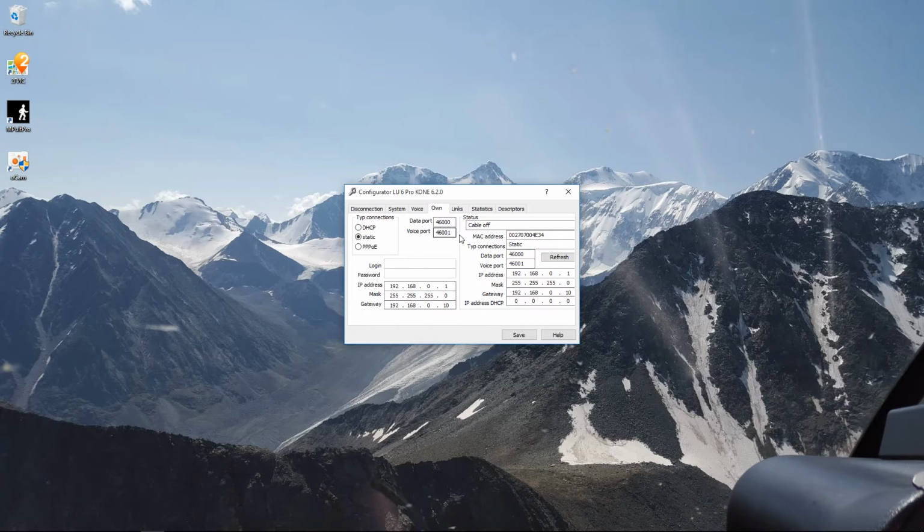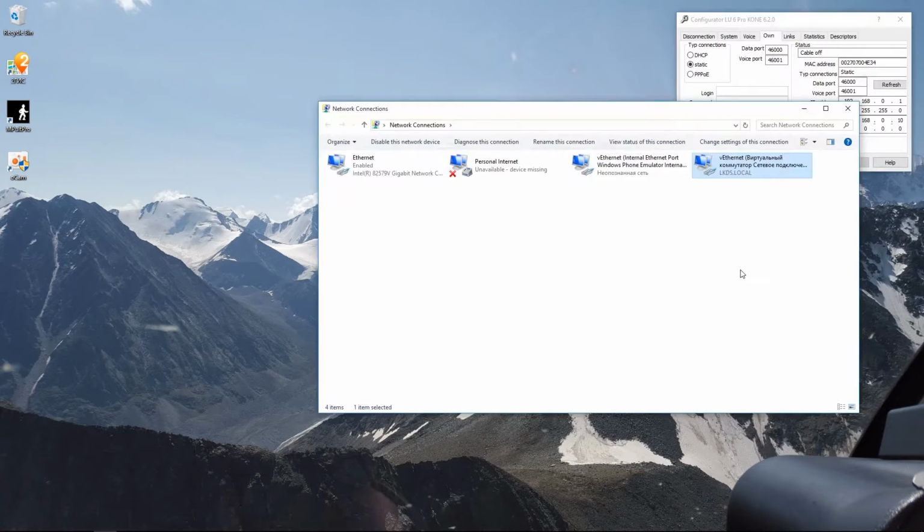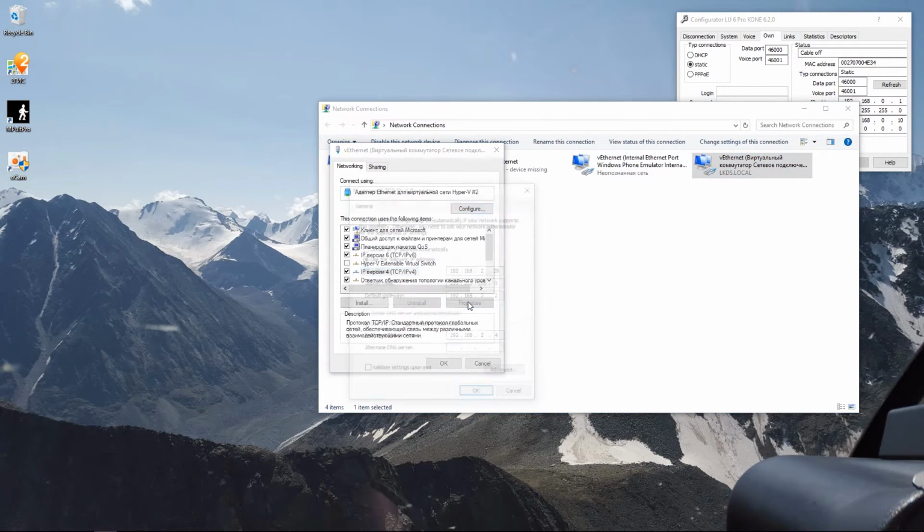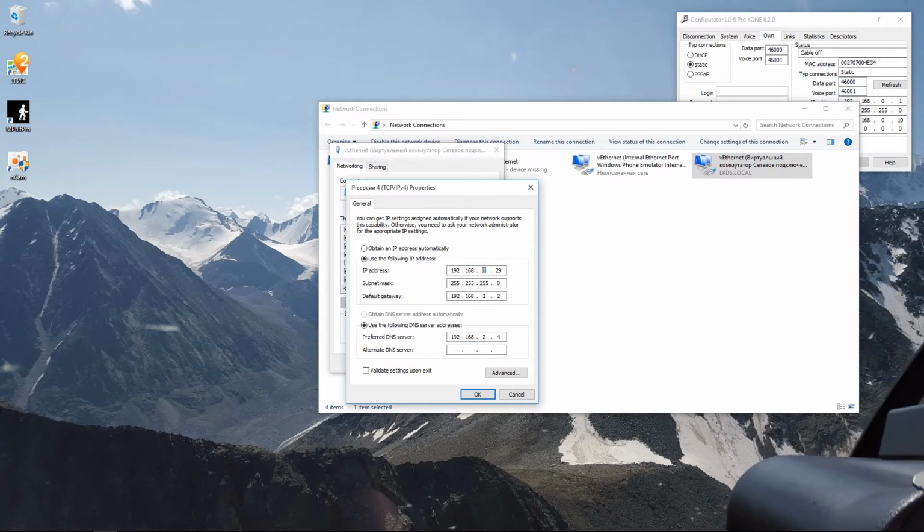It is 46000 and 46001 by default. As long as the cable is disconnected, its status is cable off. Save the parameters. Change the parameters of the computer network card according to the scheme. Connect the network cable to the lift unit and to the computer.